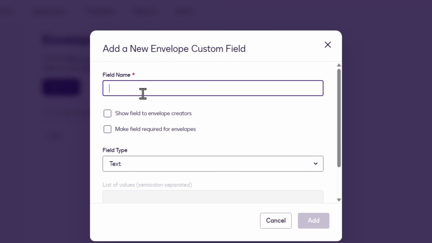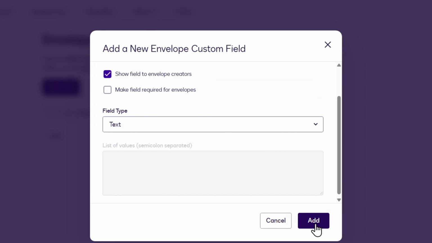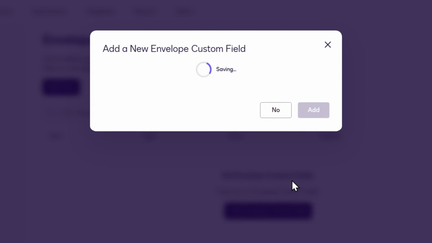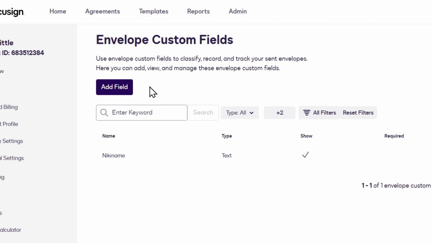You can give this name whatever you want. I'm going to call this one nickname, for example, and here you can say if you want it to show on the envelope for a creator or not. Go ahead, I recommend that you enable it so that you can see it as well. You can make the field mandatory if you want as well, and let's leave it as a text field. Click add. Now I'm going to show you how this actually works.